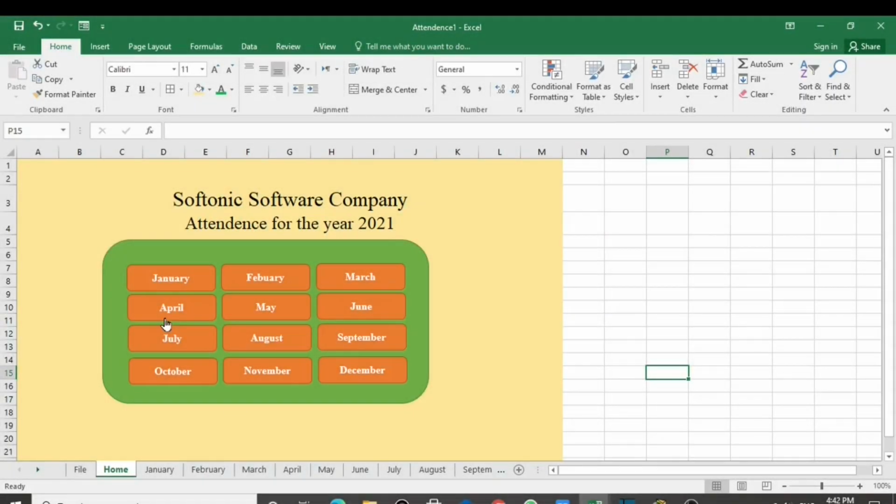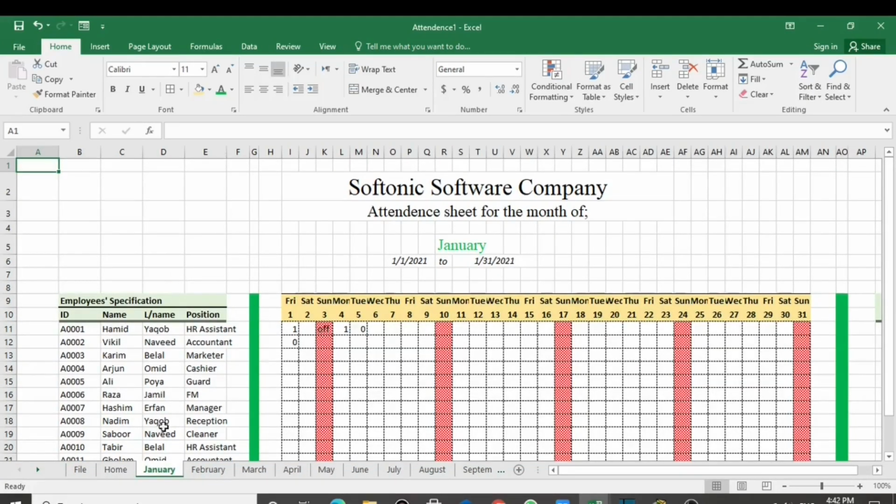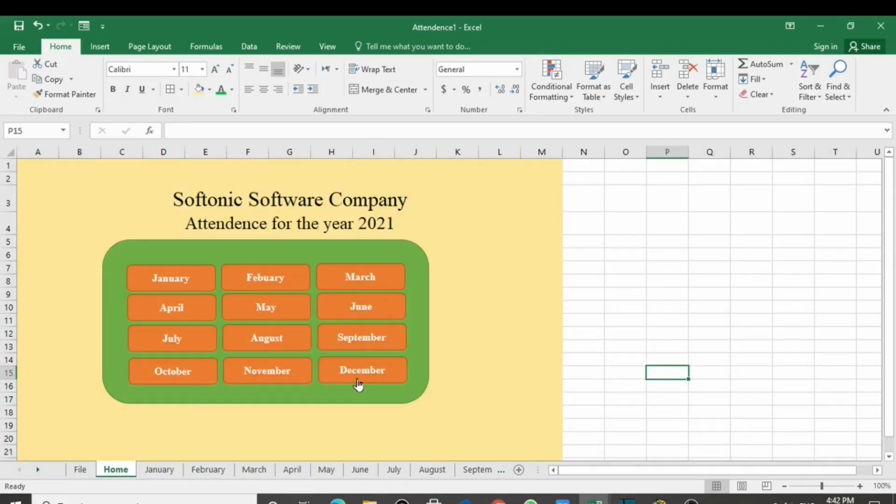Okay, I have created a link between all these buttons and their respective sheets. For example, if you click on the button January, it will directly take you to the month of January, like this. Okay, again, if you click on December or February, it will directly refer you to the month of December or February.